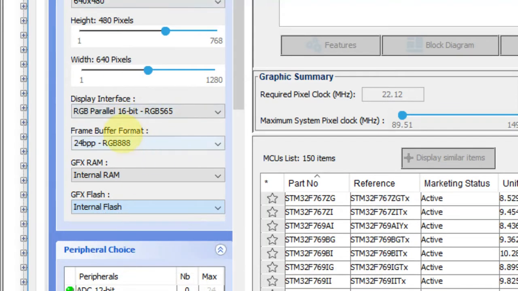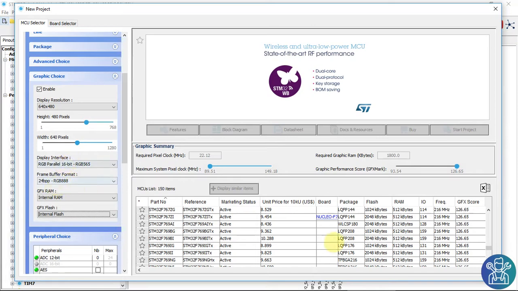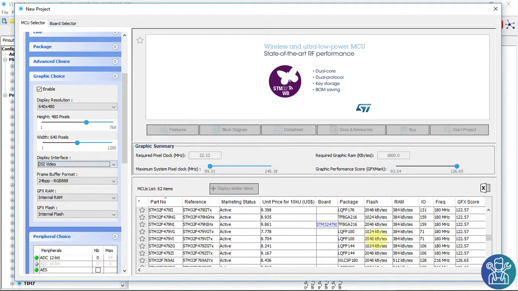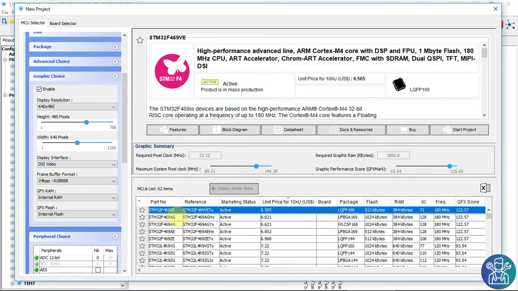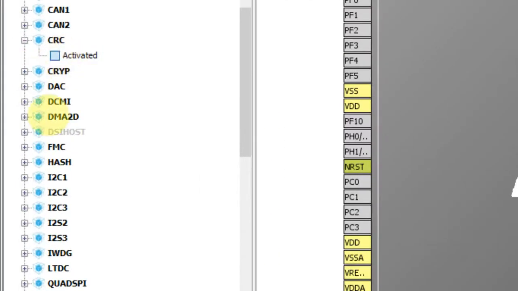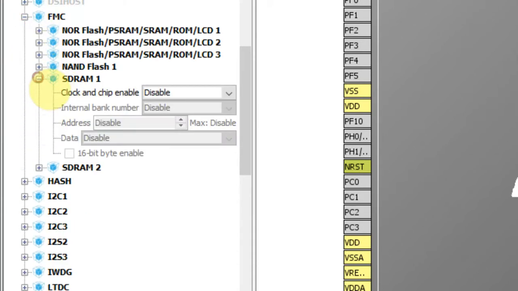In this example, I chose internal RAM and internal flash, and I chose the display interface and the frame buffer. And here you can see all the available parts I can choose. If I take a different display interface, again, the list has changed and this is what's available. We can sort, for example, by package, or by flash, or by unit price. As an example, I'll take this part. We can see that the DSI output is already enabled. To get it going correctly, we'll have to check the CRC, the DMA2D, that's the DMA for the graphics, and the FMC, because we wanted an external SDRAM.